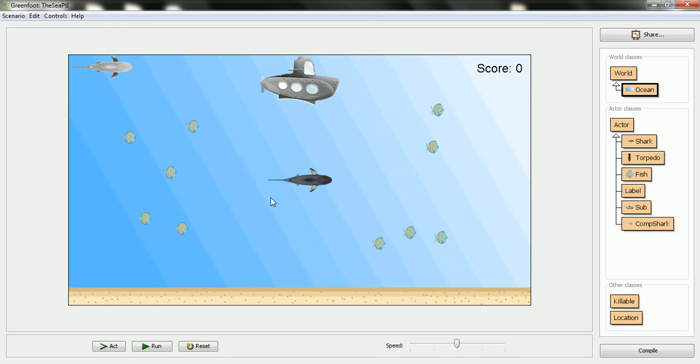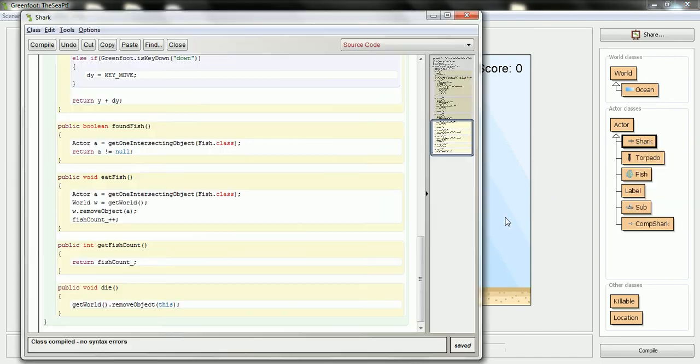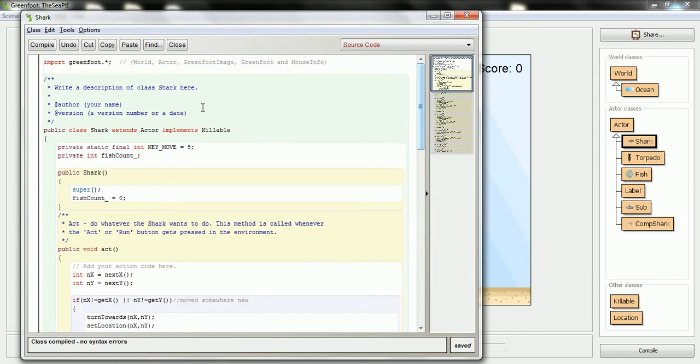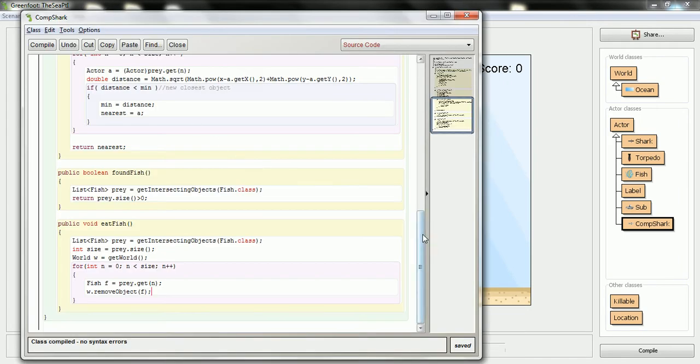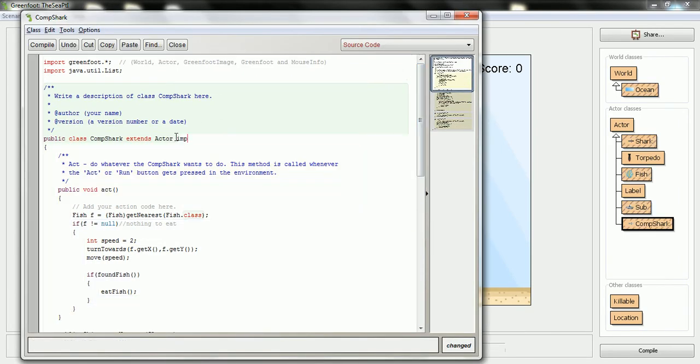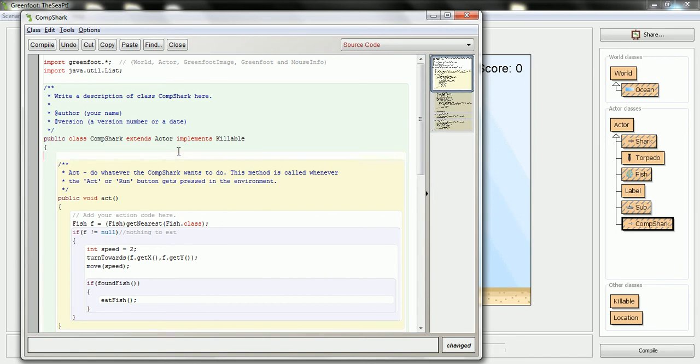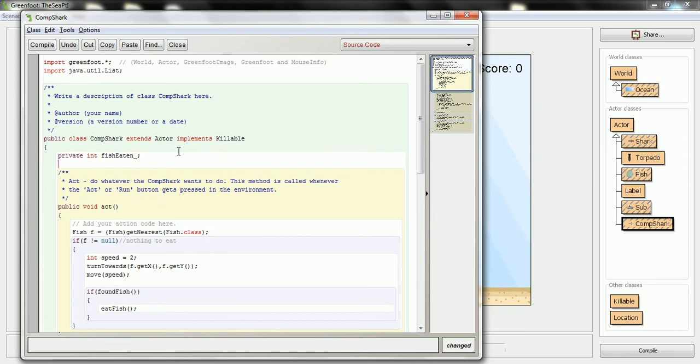And when it gets hit by a torpedo, it has to go back to here to start over again. So we're going to make that happen down in the shark class. The way I'm going to do that is I have to define the way the shark dies. So this time it's the computer shark, and I'm going to go up here and say that it also implements the Killable interface. And if I want to know how many fish to spit back into the world, I'm going to have to keep track of how many it's eaten. So private int fishEaten, and I'll initialize it to 0.